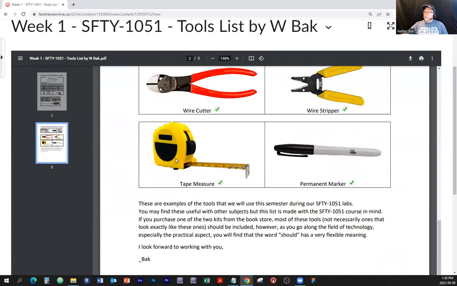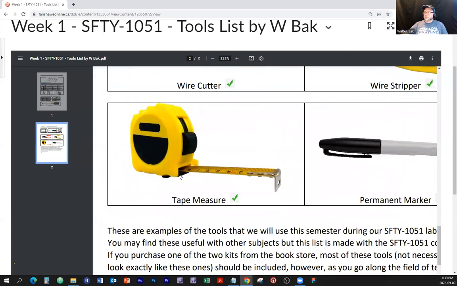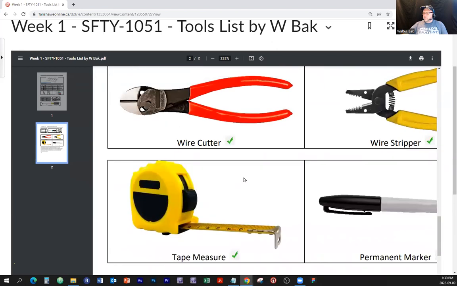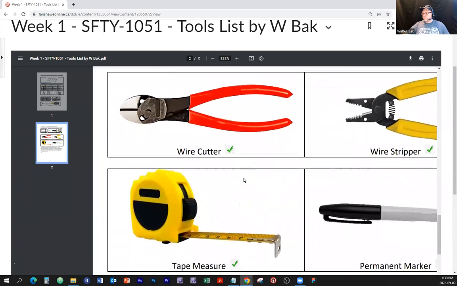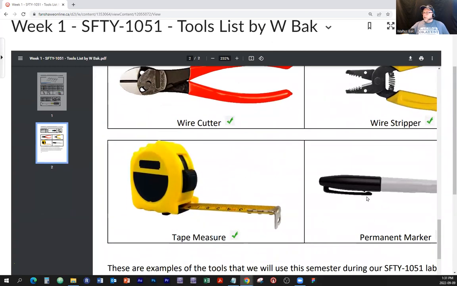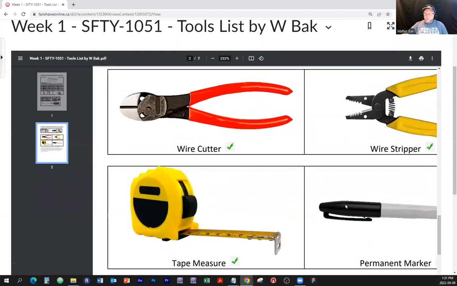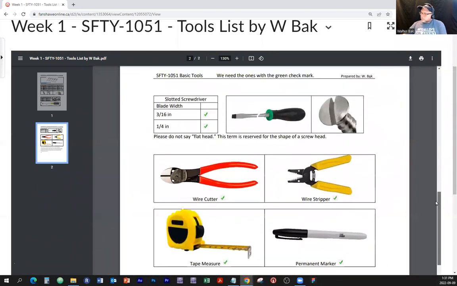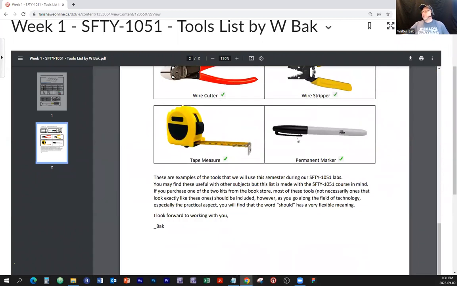The other thing, tape measure, pretty much a standard thing to have. And of course, in your stash or in your toolbox, you're going to get a lot of permanent markers, pens, pencils, and whatnot.